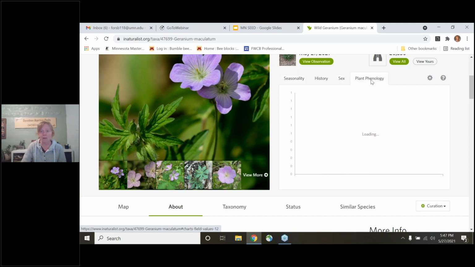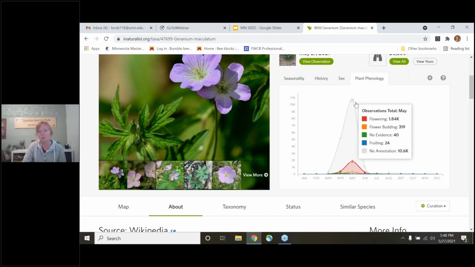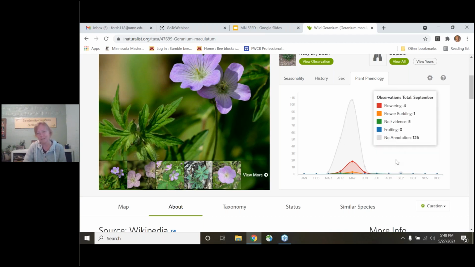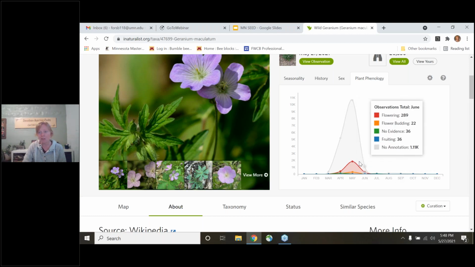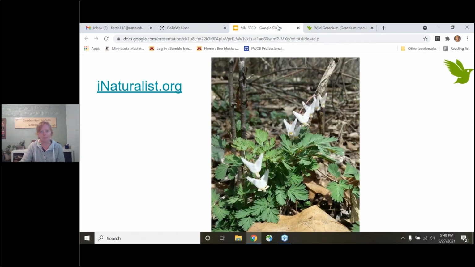And then this plant phenology, we can look at overall. I see, no annotation, this gray sort of hump there. Those observations, no one has categorized them. Moving down, the red curve here are flowering plants. Flower budding is orange, and then it looks like this blue right along the bottom are fruiting. And so you can see over time what are the kinds of observations that have been put up. Okay, I think that's all I wanted to show you about iNaturalist.